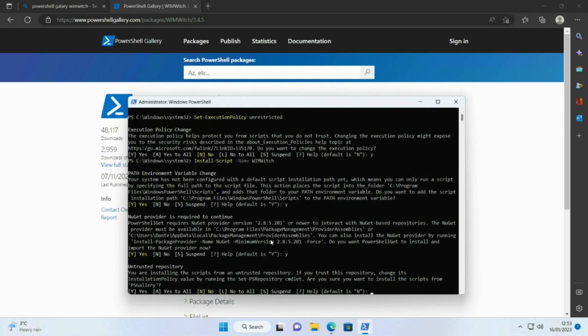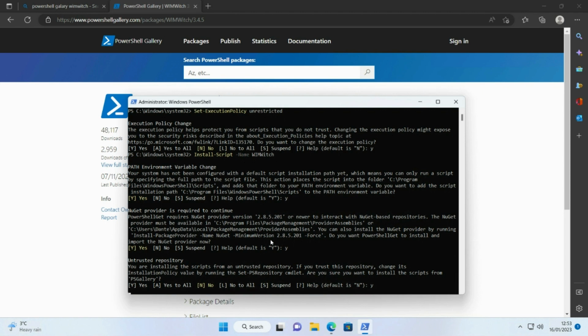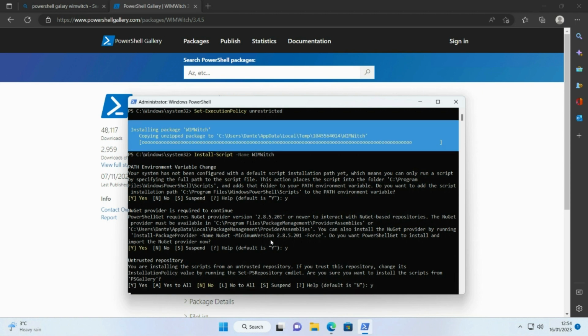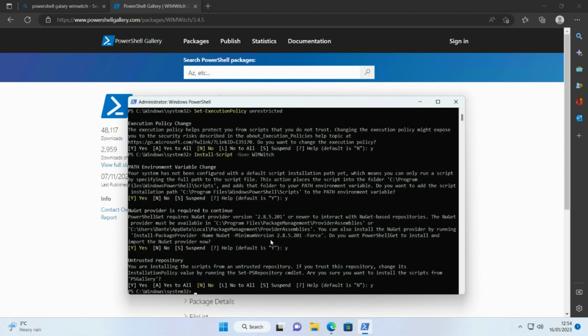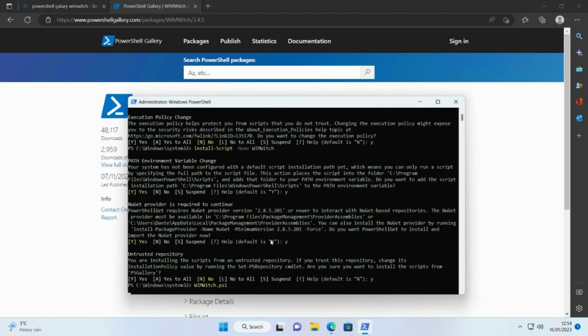An untrusted repository. For now, that's fine as well. Yes, and enter. Okay, and now it's installing WimWitch. Well, if I'm going to run WimWitch now, let's see what it does, because I know there is a phase 2. WimWitch.ps1.